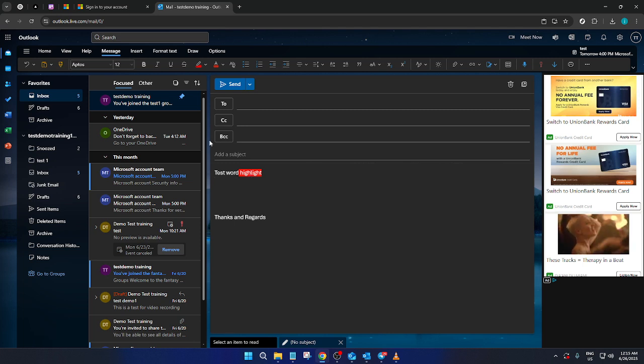Alternatively, if you prefer another method, you can also navigate to the Message tab located at the top portion of the window. This tab contains a variety of options for modifying your email's appearance. Within this tab, find and click on the highlight icon just as you did before. This will apply the highlighting effect to your chosen text. And there you have it.